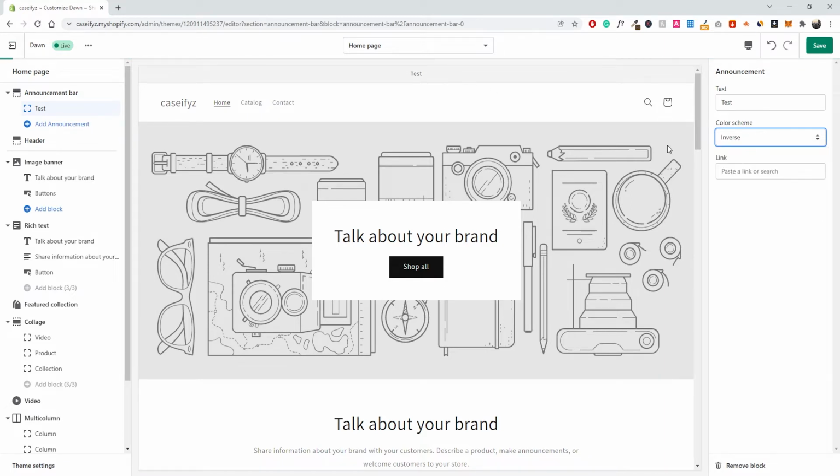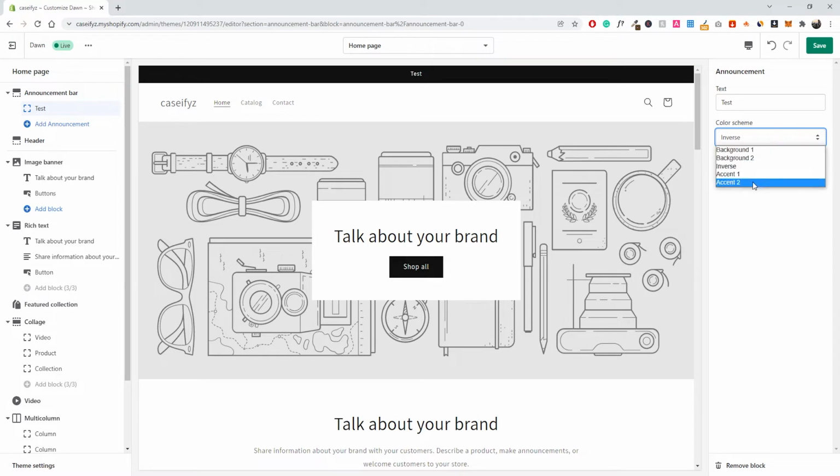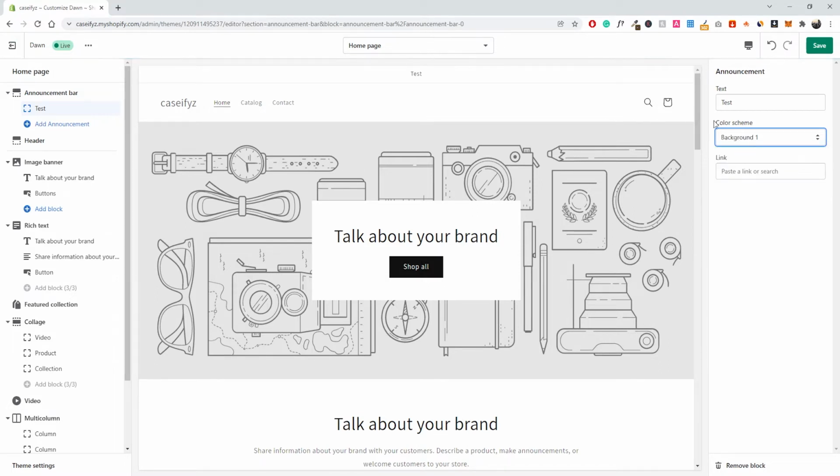No difference at all. Inverse, we'll make it black. We'll have accent 1. We'll see what color we have. We haven't picked or selected any colors for our theme yet, so this will just be the basic colors that are actually selected from Shopify. I like the white one, so I'll just go back to the white one for now.